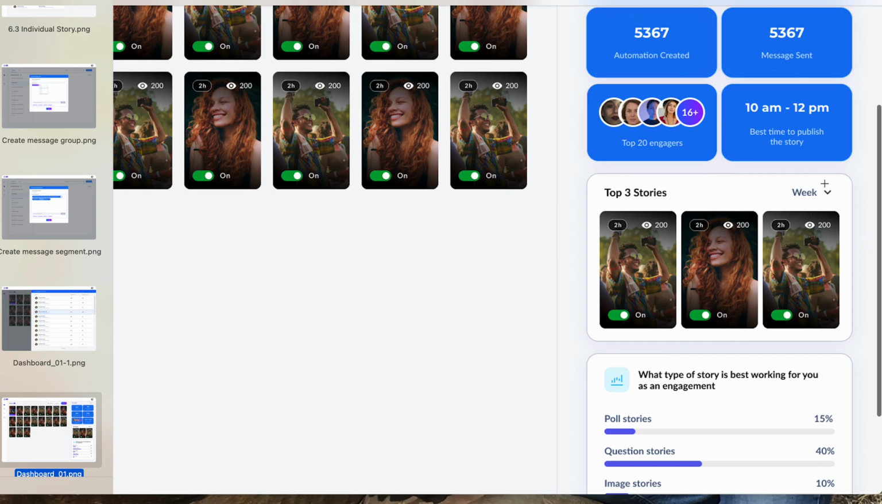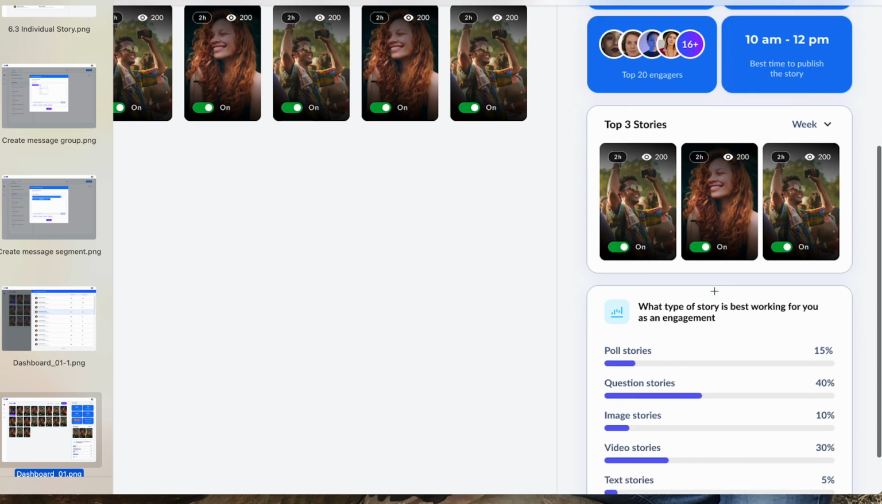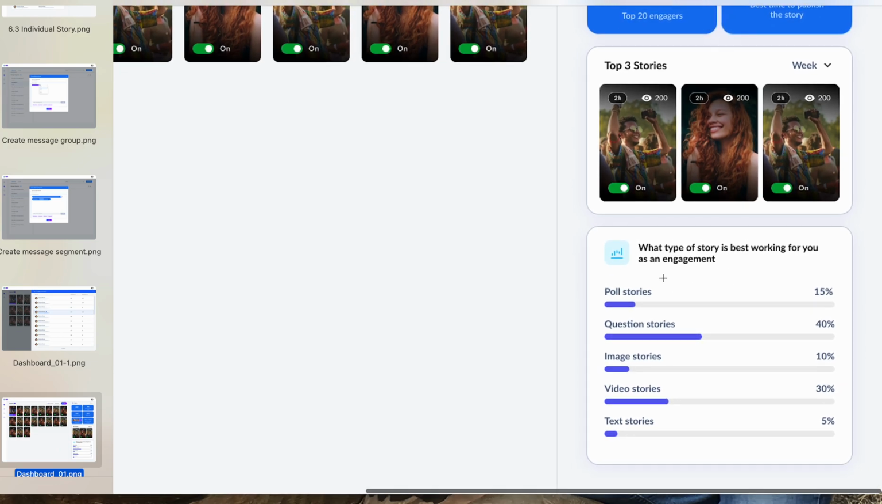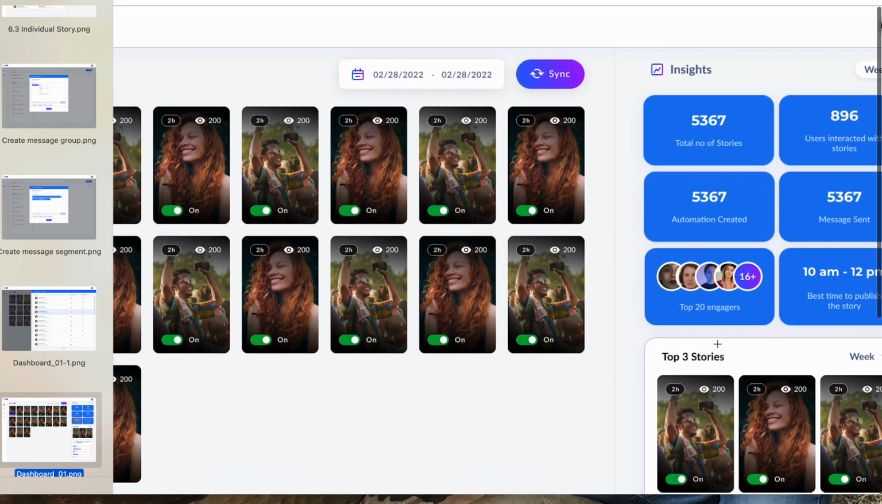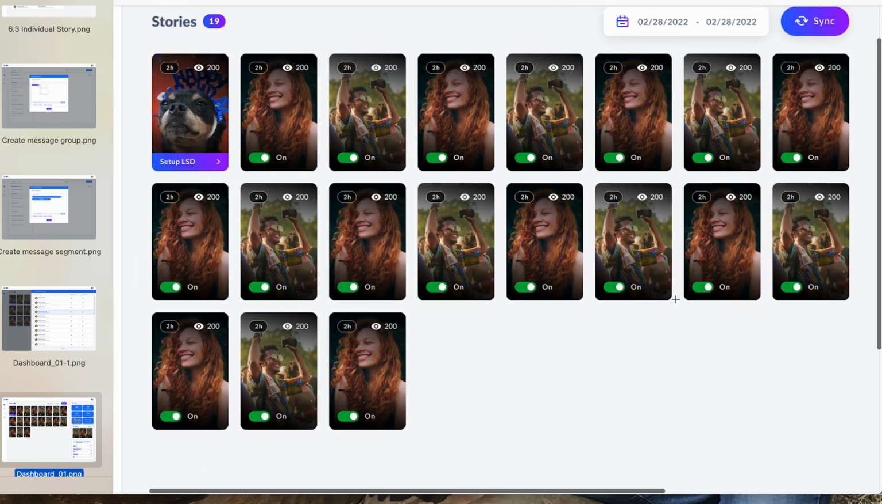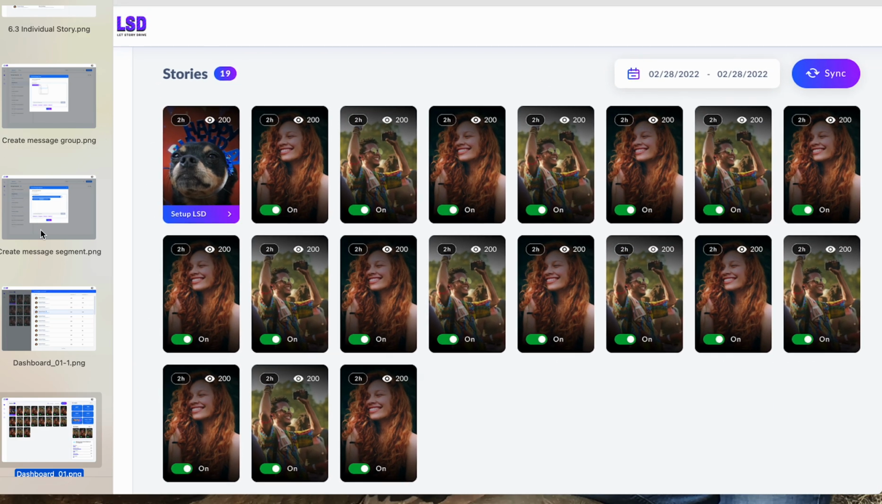And then you'll be able to sort, by week or by month, how far back to go, and which ones are the top. And then the kind of story that's getting the best engagement from you. How are your question stories doing, or your poll stories, or your image stories, or your videos, your texts? So you'll be able to start seeing some data there. And we're going to do a lot more with this extension.